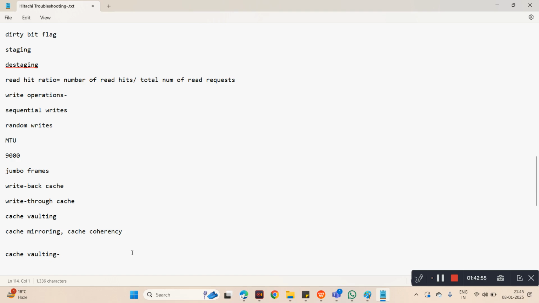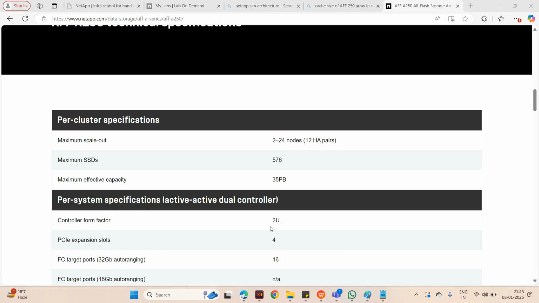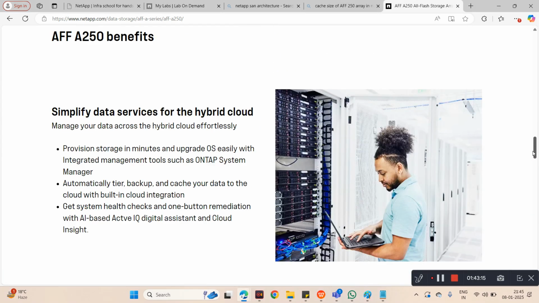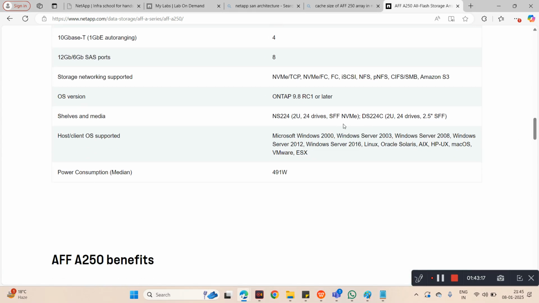And the SSD drives that you're using are called vault drives. When the power is restored, the data from these vault drives will be written back to the cache, and from the cache it will be committed to your mechanical disk or SSD disk, your normal disk in the disk bay. Disk bay means, I showed you this diagram, right? This is the disk bay, shelves you call it. This is a shelf model, NS224, DS224, these are shelf models.